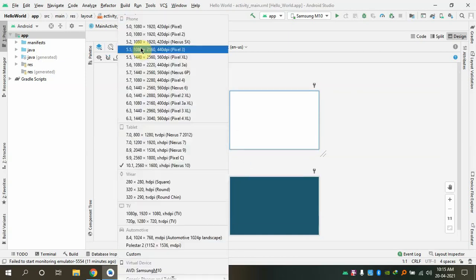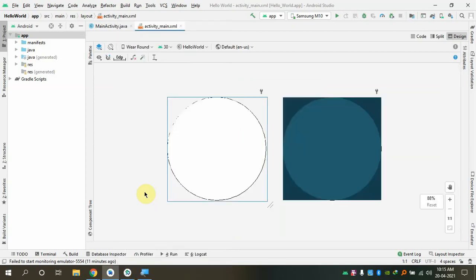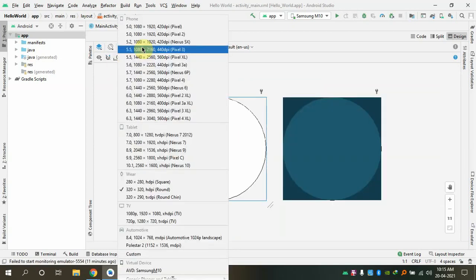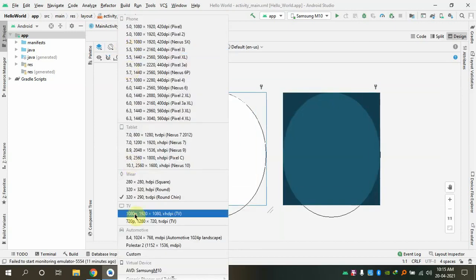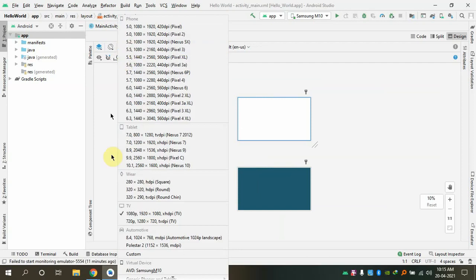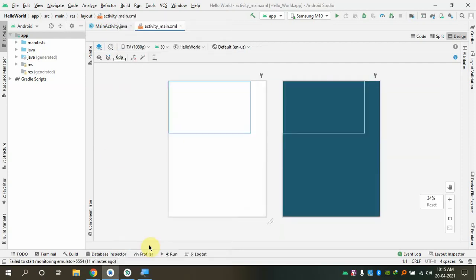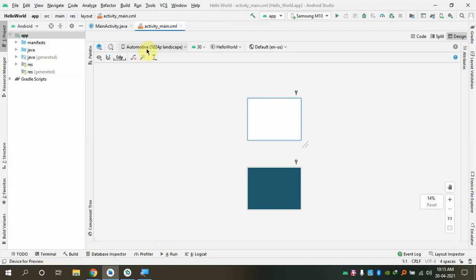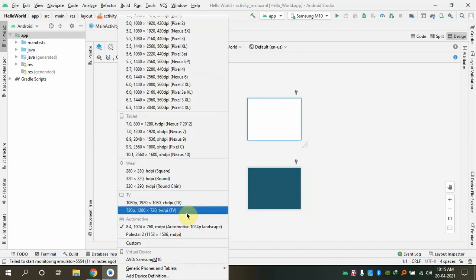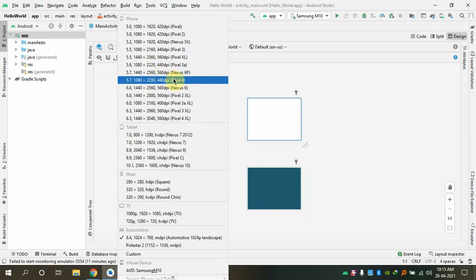A tablet screen. And if it is a watch, a square watch, a round watch, so you can choose which one you are designing for. A square watch, a round watch, a round chin watch, and a TV screen. And if it is automotive, which means like on cars and vehicles, those kinds of things. So you can choose whichever you want. Or let's say that you have connected an actual phone to the system, that phone's resolution also will be shown here.